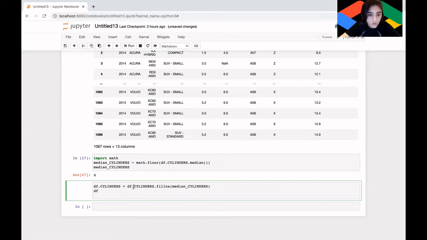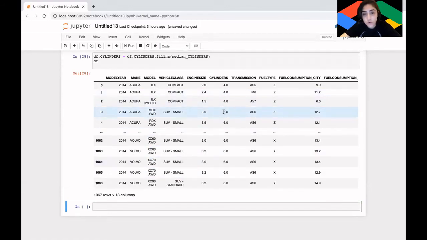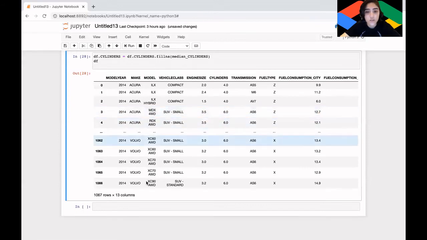Wait, so df dot, wait, what went wrong here? That is marked down for some reason. Yeah, and we can see that the 4th value here that was originally null is now a 6.